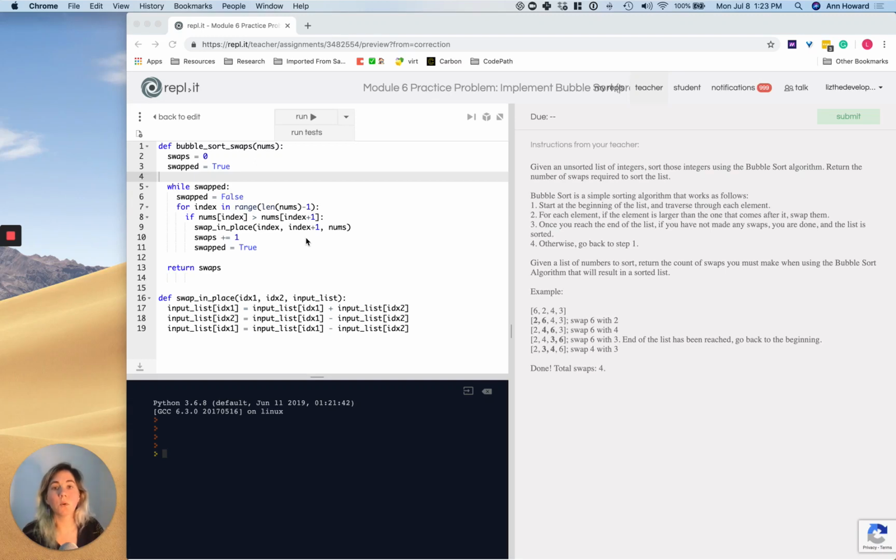Okay, so let's review our code to see if there's any improvements we can make. Now, if we look through our code, while swapped, we do this over and over again, right? And what we actually do is loop over the list over and over again. We loop over the entire length of the list, even if we've already sorted part of the numbers. So what I want to do is shortcut that, and that's an improvement that we can make.